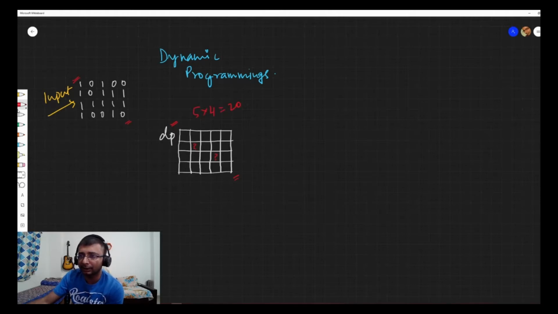So let's take a small example for the sake of simplicity. Let's clear this table. We can reuse this table. Let's say I have an input similar to this. This is very straightforward. The maximum square that we can get is of size 3. So we can get 9 squares of size 1, each one of them.